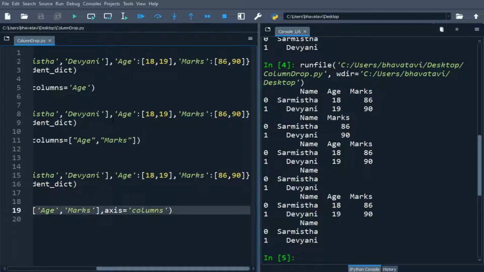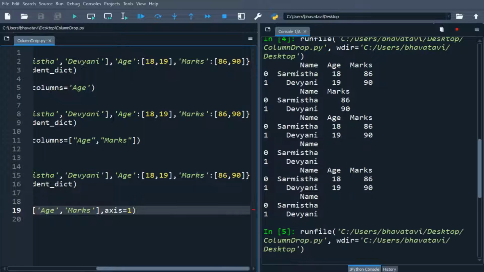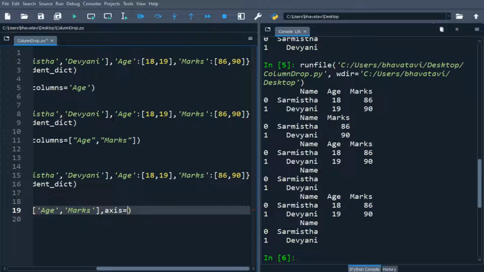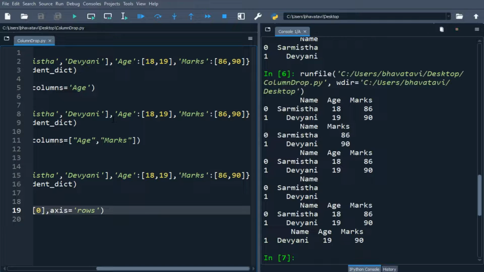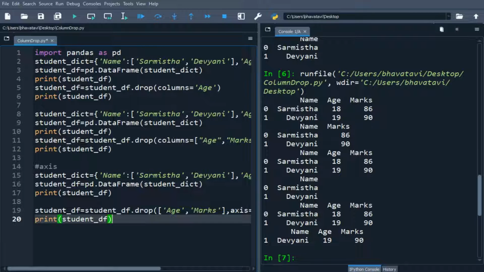So you can also use one here, so it will be indicating the column. Okay, so you can also use rows, and then you can just specify the index over here. Let's say 0th index. So you can see the Sarmishtha that was in 0th index has been removed. Okay, so this was an example of axis parameter, and now we will be suppressing the error.